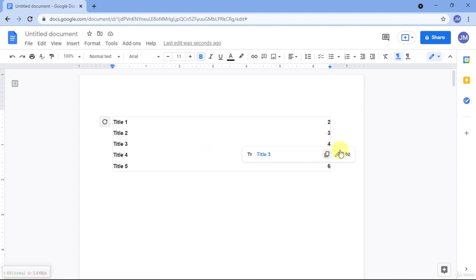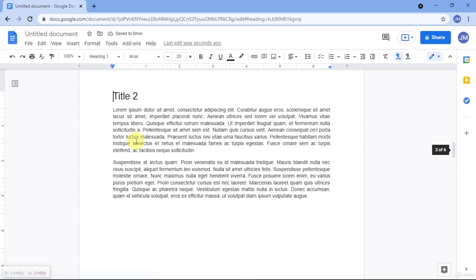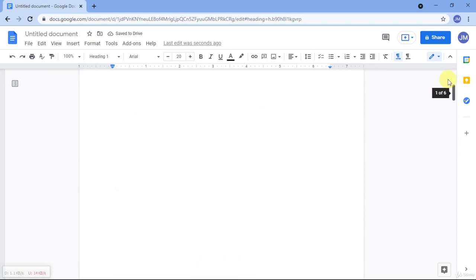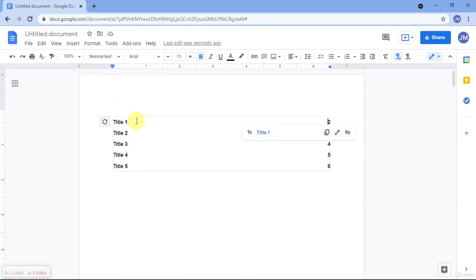So that's how we came up with it. You can of course edit their links separately. All of that is available for you, and you can update the table of contents, and you can go to a particular section using it. That's fantastic about it. Okay, so that's about the table of contents.